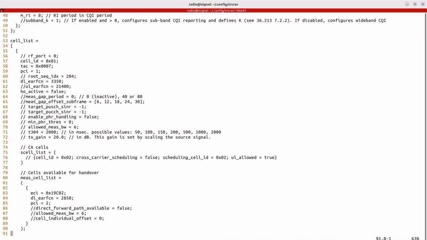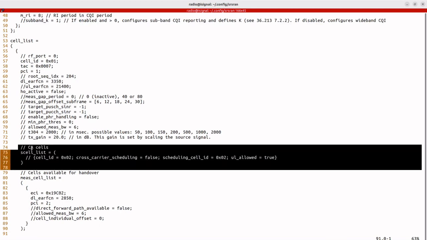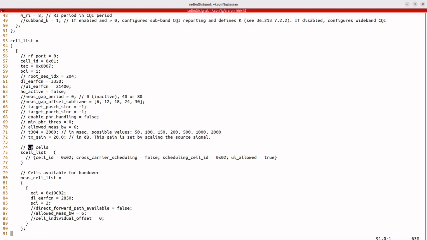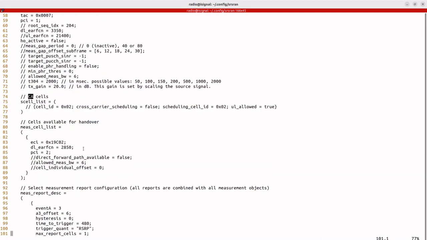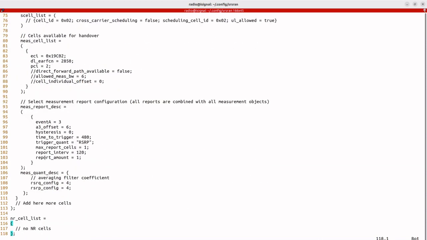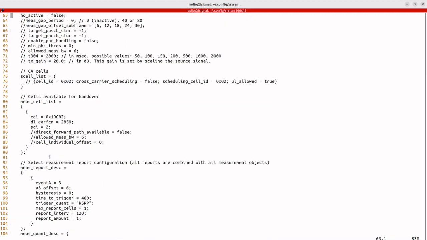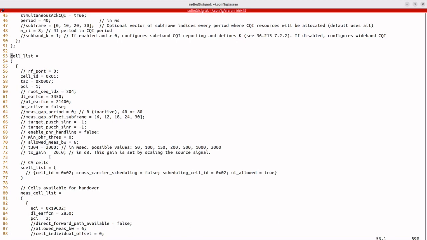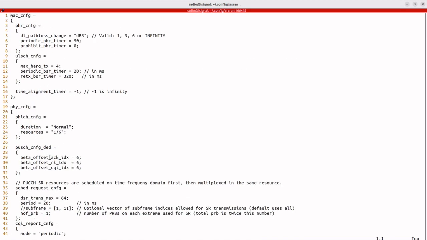These are cell related configurations. This software supports carrier aggregation as well, as you can see here. Then there are measurement report related configurations and different events. This is about the radio resource configuration.